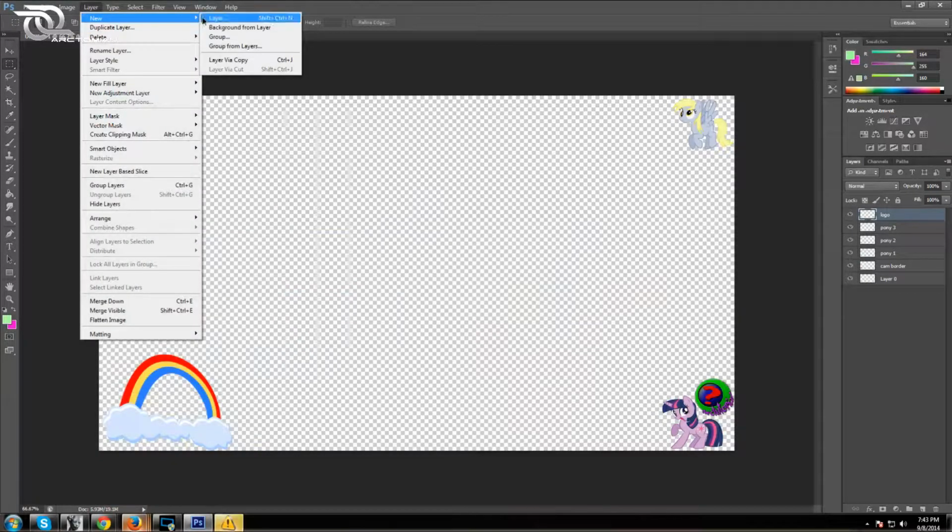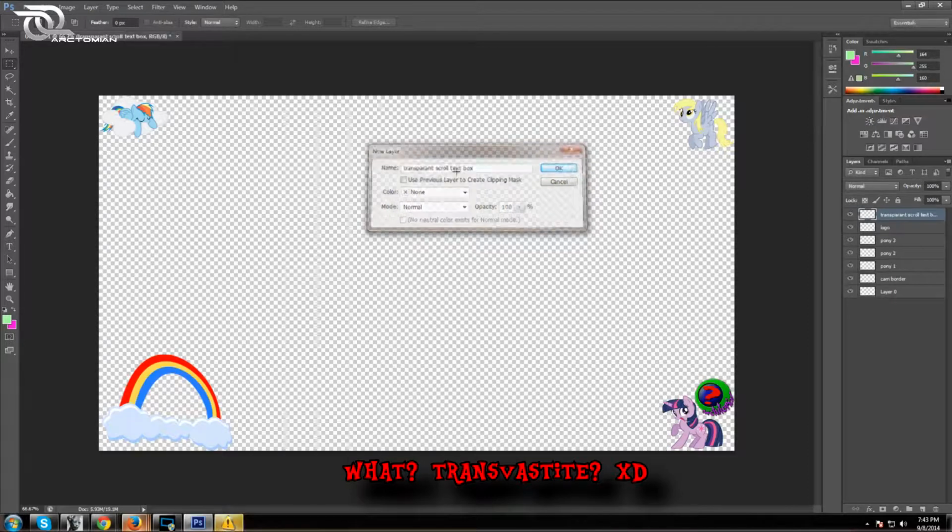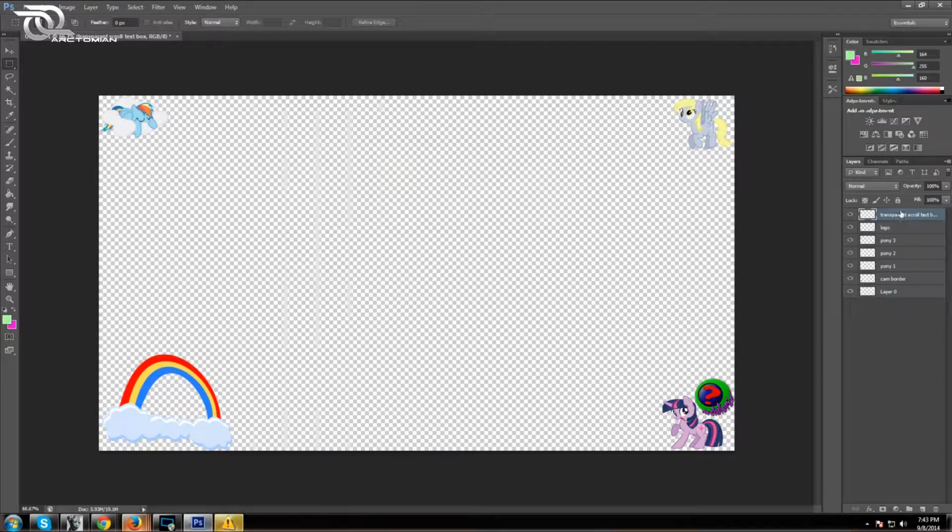Layer, new layer. We're gonna call this transparent scroll text box. Alright, we're gonna keep that behind the ponies. Please think of this. If you're using XSplit, this works perfectly. If you're using OBS, then do not use a transparent box because you get the text behind there.